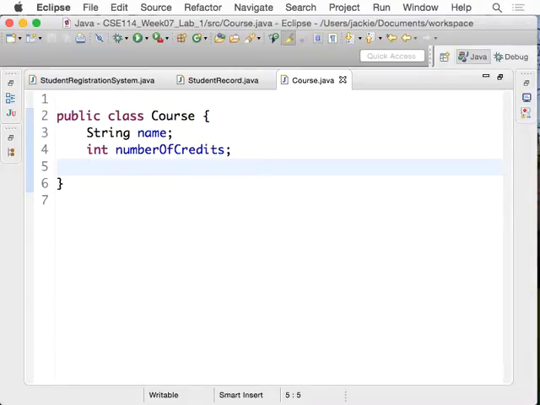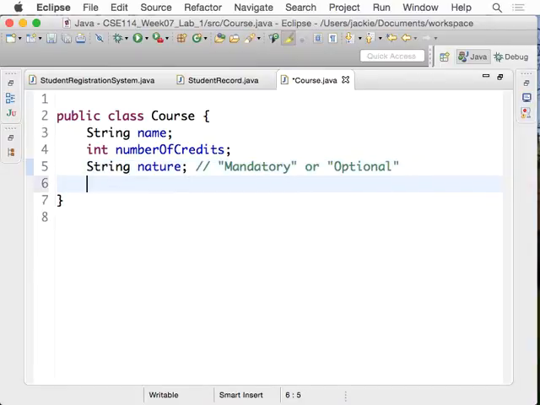So now there are 2 versions we can do. For example, the first version you can say the nature of the course. I'm just making up the name. So here you can say it can either be mandatory or optional. That's one way to do it. However, I think a better way would be the following. I'll show you both ways. A better way would be we can say boolean is mandatory. So that means if this attribute value is true, the course is mandatory. If it is false, that means it is not mandatory. So that's optional. So there are only 2 possibilities.